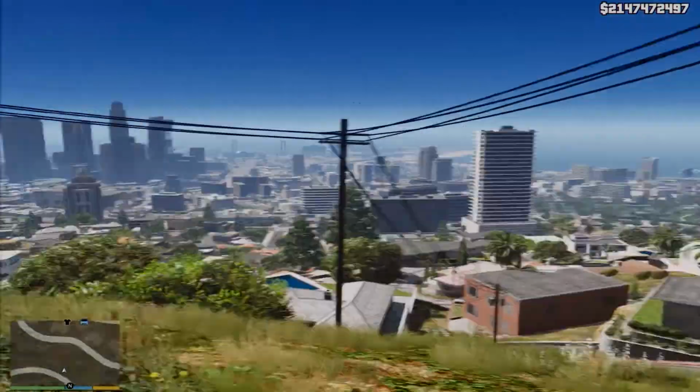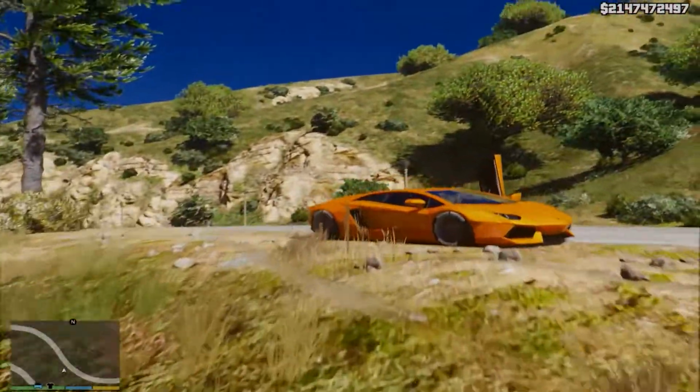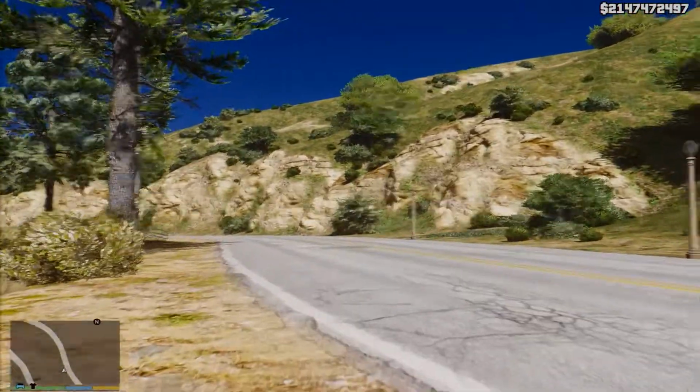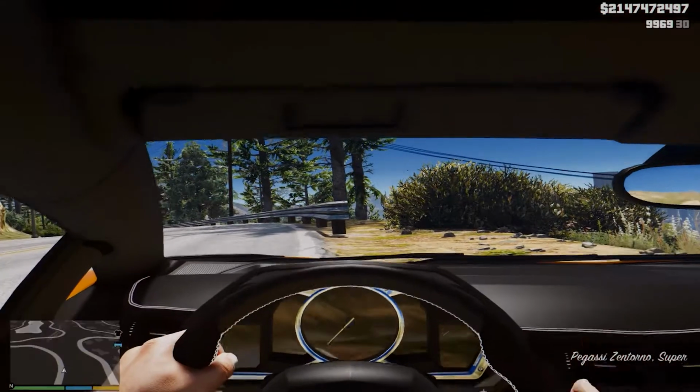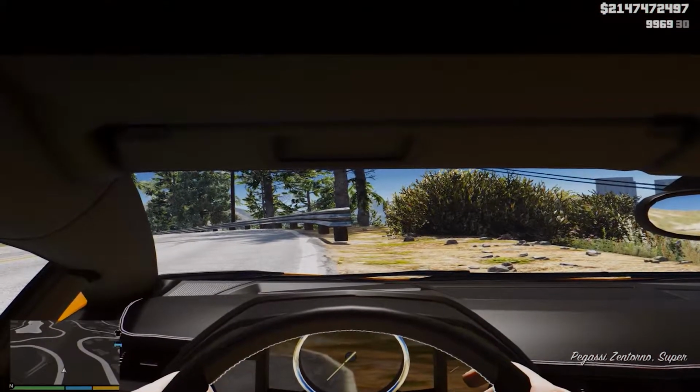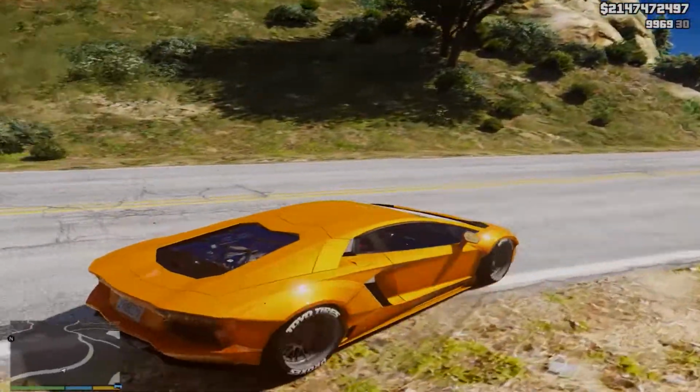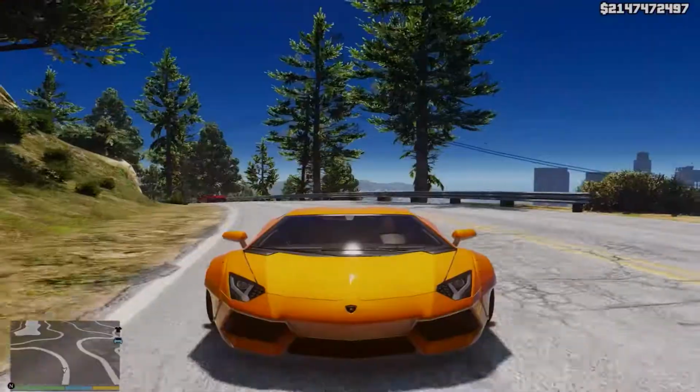So for starters, this is my GTA 5. This is what it looks like at the minute. We'll go down into the town as I speak. I think I'll go into third person, because this looks very, very close for first person, in my opinion. There we go. So for starters, the obvious, a Lamborghini.